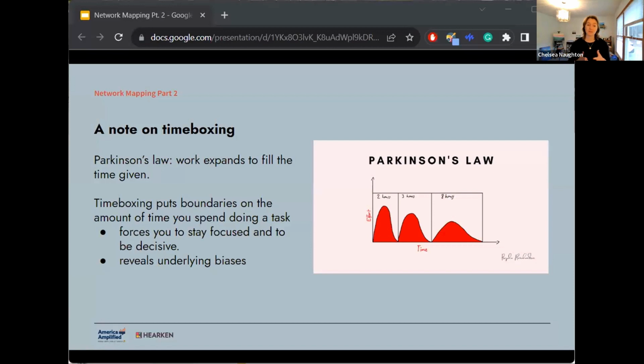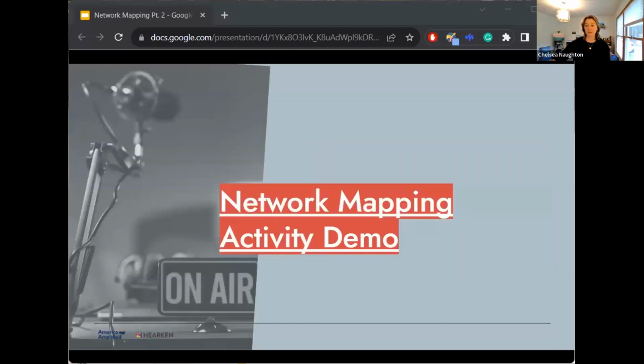And we on the America Amplified team like to time box ourselves and you all, because it puts boundaries on the amount of time that you're going to spend doing a task and forces you to stay focused and be decisive. No analysis paralysis, paradox of choice. And it also can be really interesting and reveal some underlying biases that appear when you have to think quickly, and you can come back and address those later. So that's why sometimes it feels like we're moving super fast. It's on purpose.